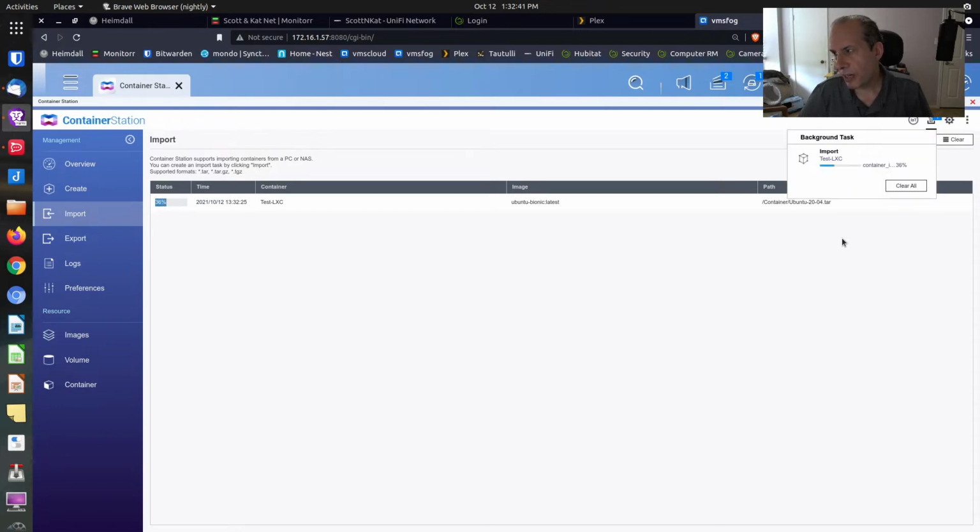It's importing it right now. This is pretty much the same as if you were creating a container from scratch, but as I pointed out, in the newer version of Container Station, I can no longer create LXC containers. So instead, I'm importing the LXC container. So here we go, and it says it's completed. So there's success. I'll go ahead and clear that entry because I don't need to have that in there.